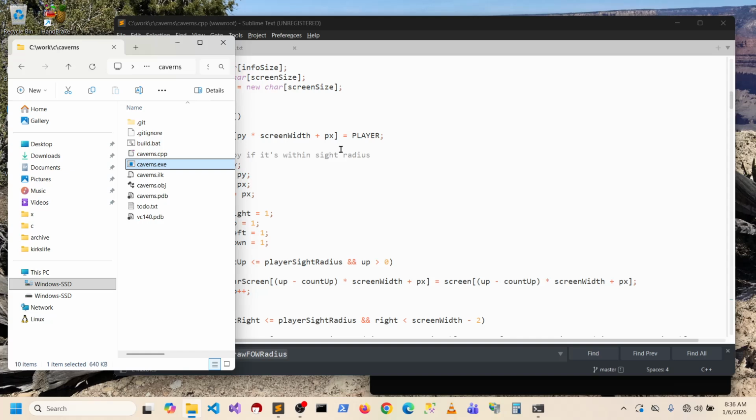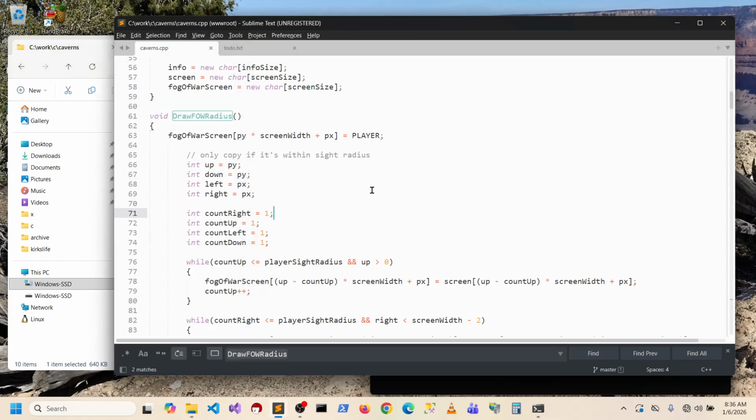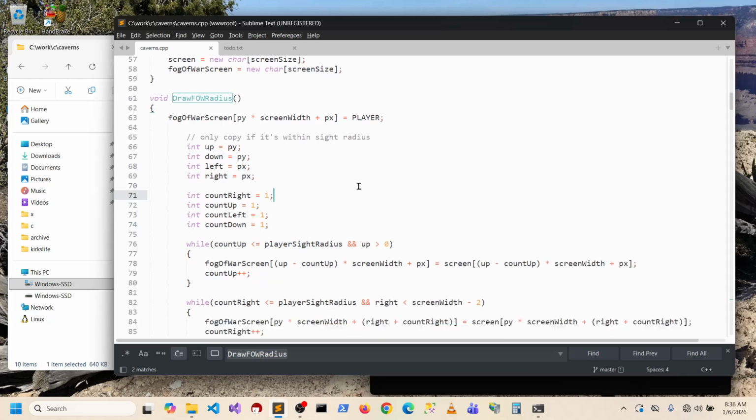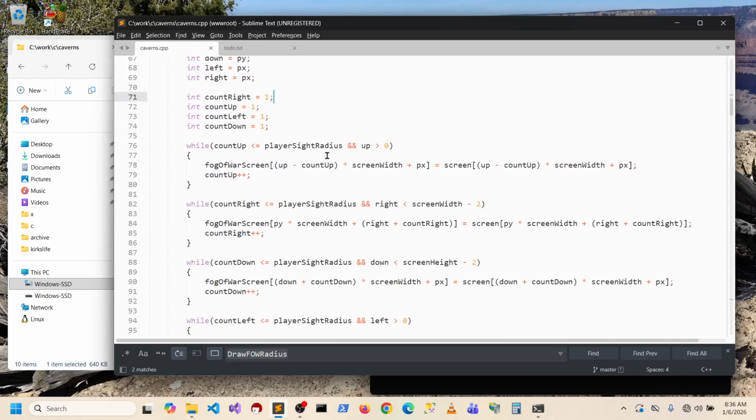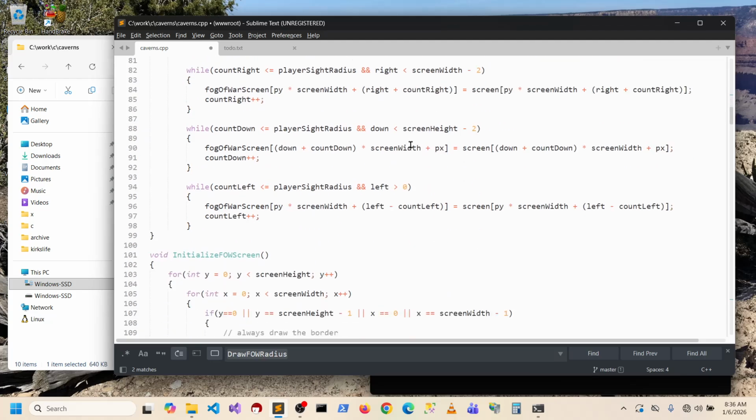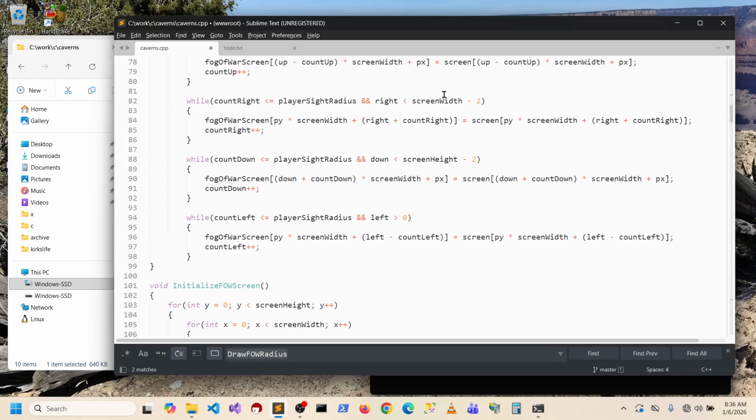It's just saying greater than 0. So it should be greater than 1. So let's go do it. So fog of war, blah, blah. Let's go ahead and do the up too. See, up's greater than 0. This should be greater than 1. So we should at least be at 2. And then right, doesn't apply to right because we're already clamping it down to before the screen width. And then down is the same.